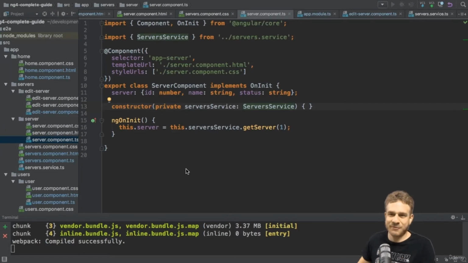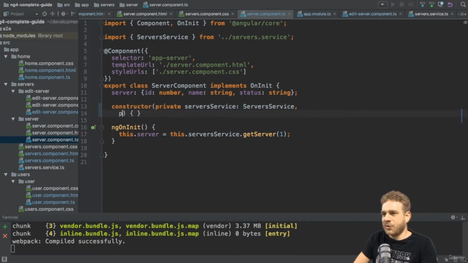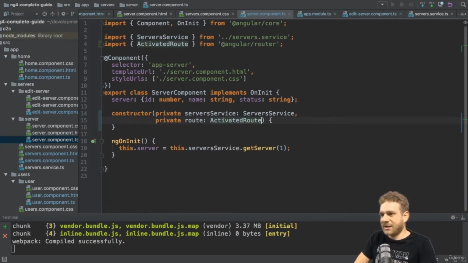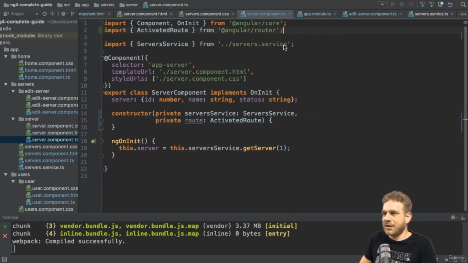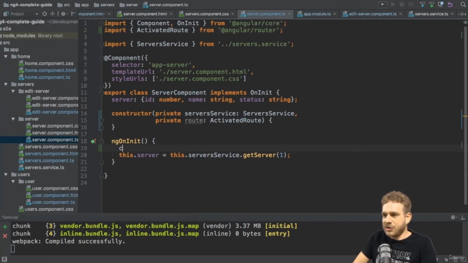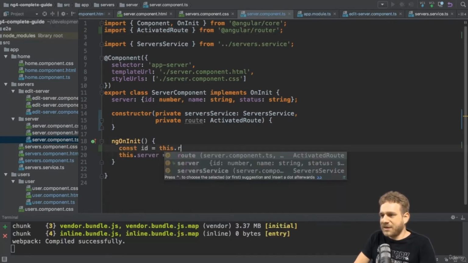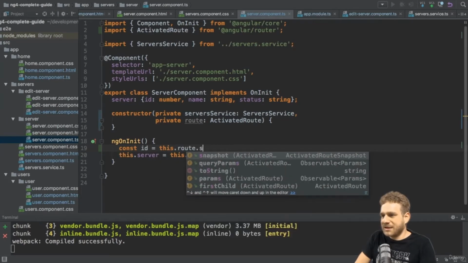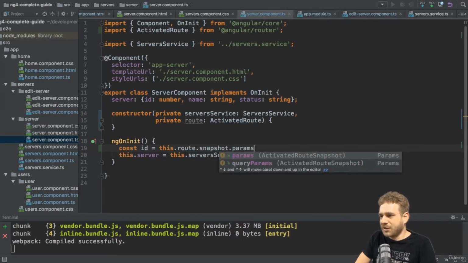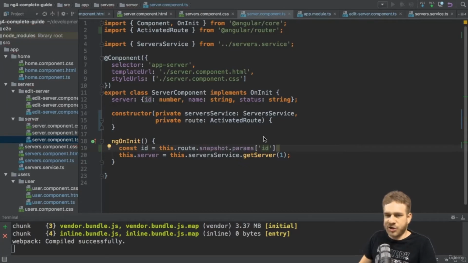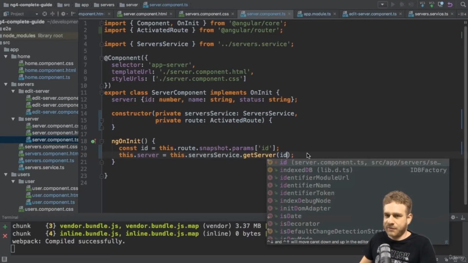So, were you successful? Let's try it together. Of course, to get access to the route parameter, we need to inject our activated route. So we learned how to do this. Add this route property and make it of type ActivatedRoute, which you need to import from @angular/router. And now in ngOnInit, you can get your ID from this activated route from the snapshot, the params object here, and then the ID, which is encoded in the URL. And now you can use this ID here to get that server.